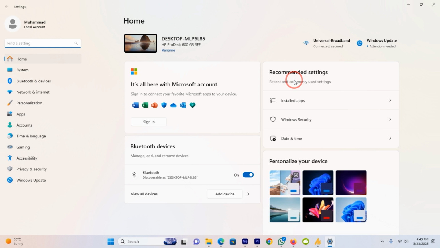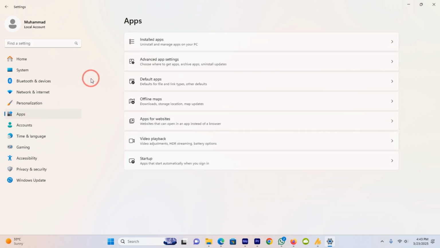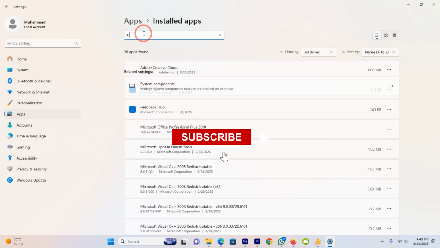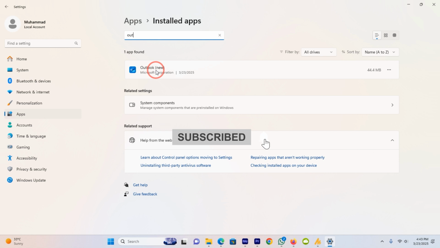Once you get access to the settings, tap on the option Apps, which is on the left side of my computer screen. Once you click on it, tap on the first option, Installed Apps. In this list, you will see all the installed apps that you use on your computer, and here you have to tap on Outlook. Below, you will see the Outlook application.